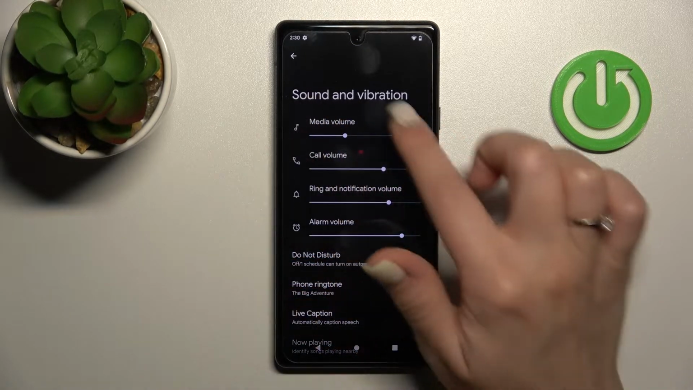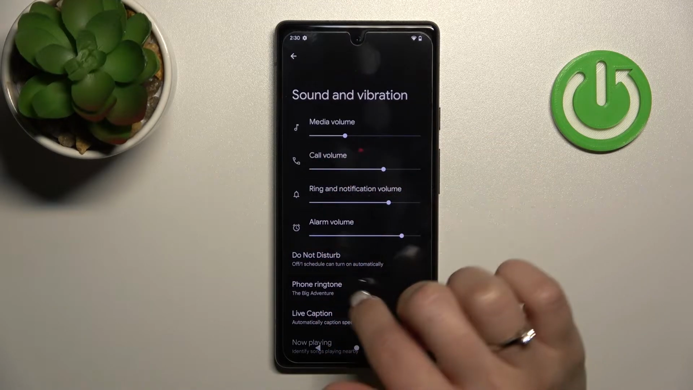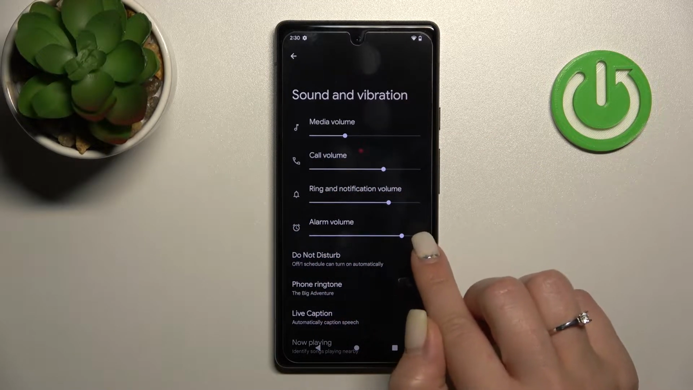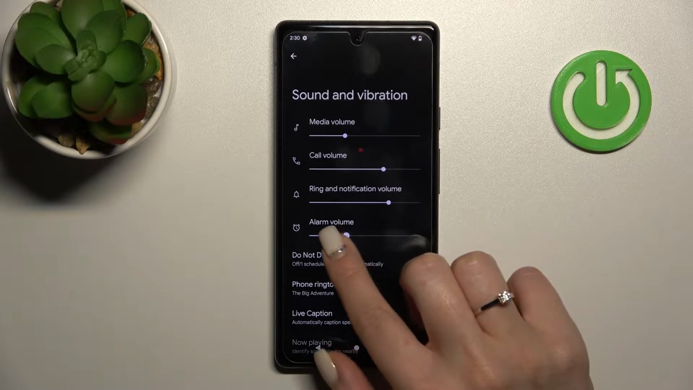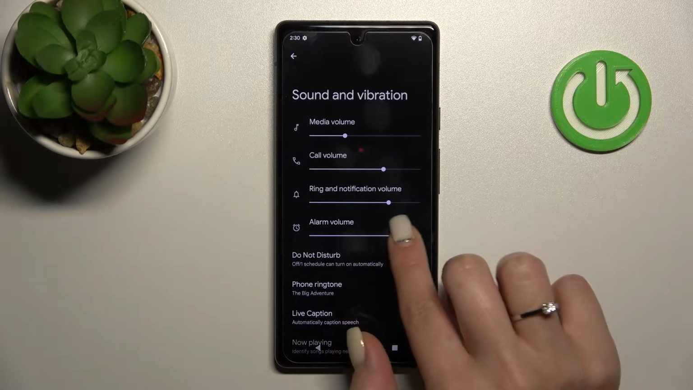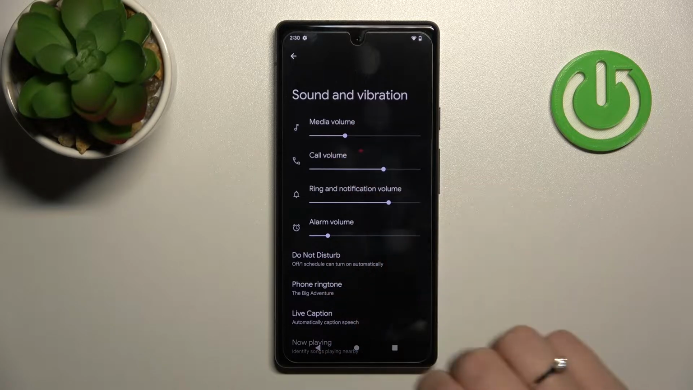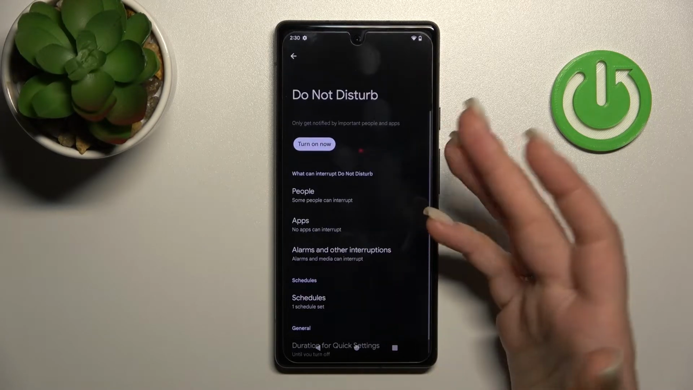After that, you'll see here the media, call, ringtone, notification and alarm volume panels. To change these volumes, you should hold for a while and swipe to the left or to the right side with your finger. We can here also set the Do Not Disturb mode.